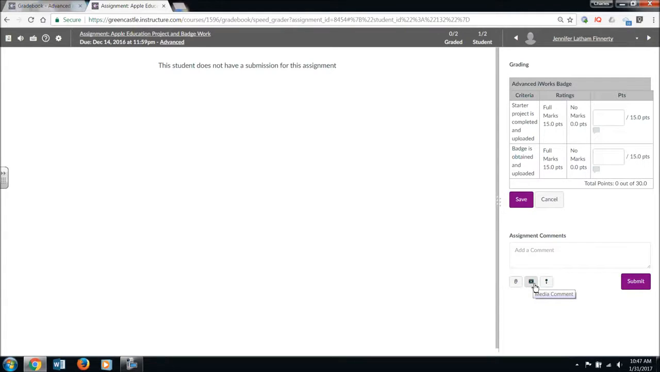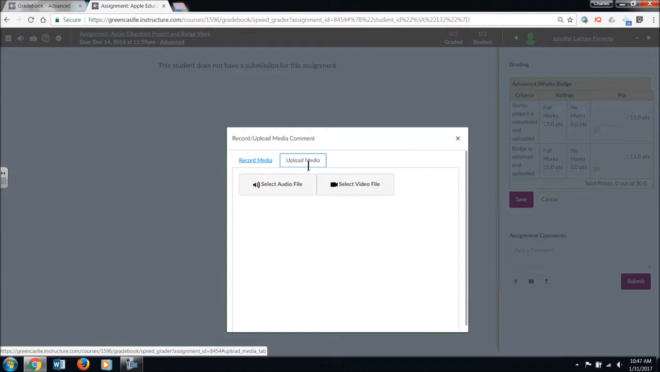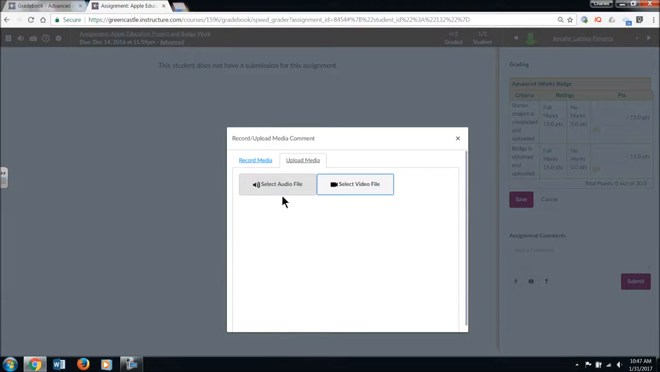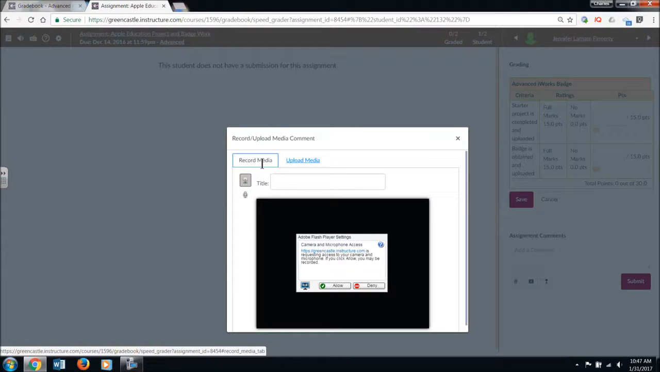If I click the button right here, the media comment button is what it's called, I can do 2 things. I can record media, or I can upload media. So if I already have something recorded, I could upload that right here by selecting the upload media and then select a video file. And once I do that, I'm going to have to go locate the video file or select the audio file as well. I would need to know where that is saved. Or I can record media directly from my computer.